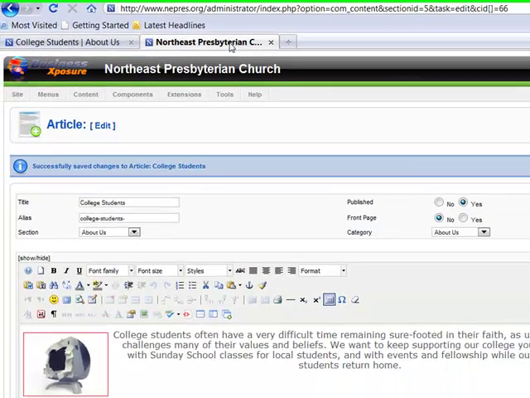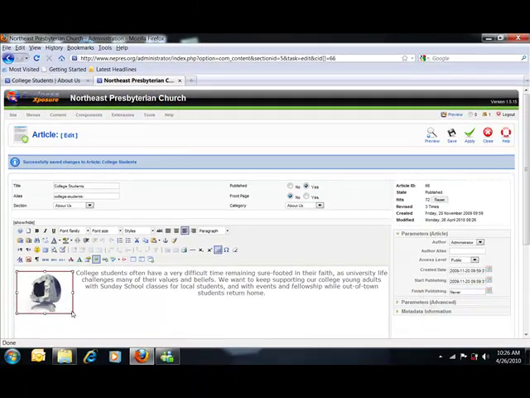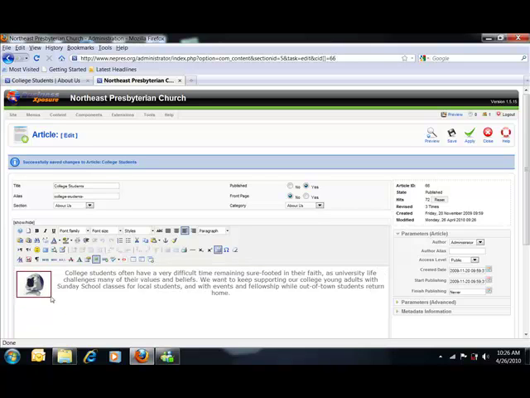So let's go ahead and get rid of that for a minute. Let's say the image was too big. We can click on the image, and I can actually physically make it smaller if I want.